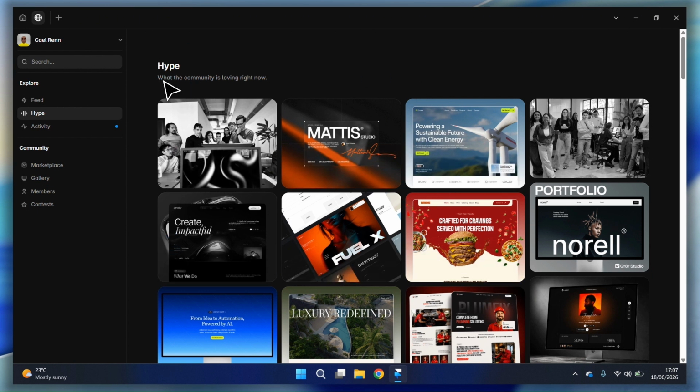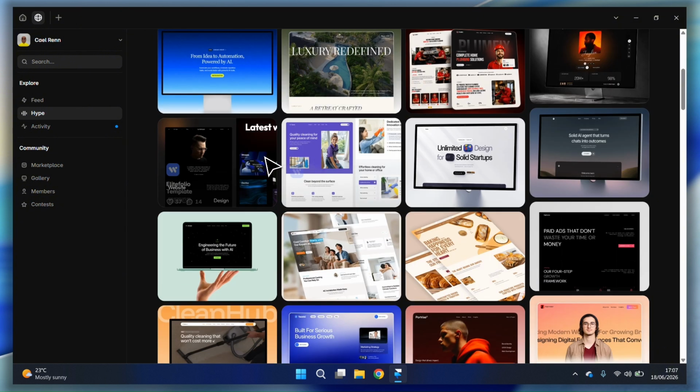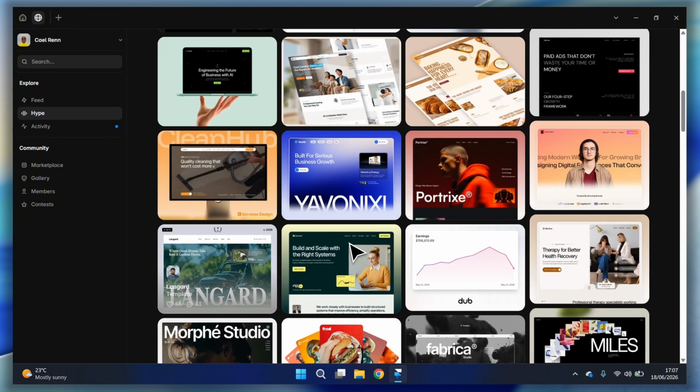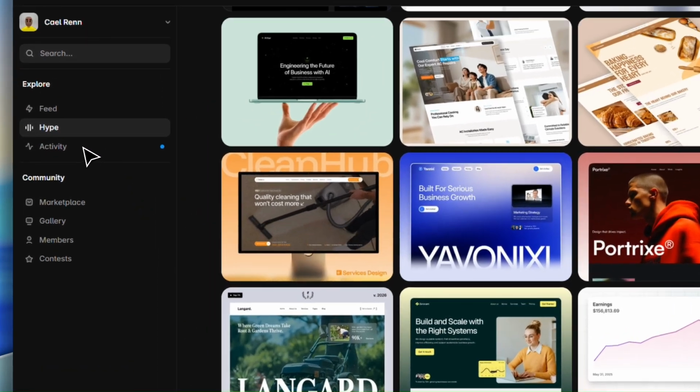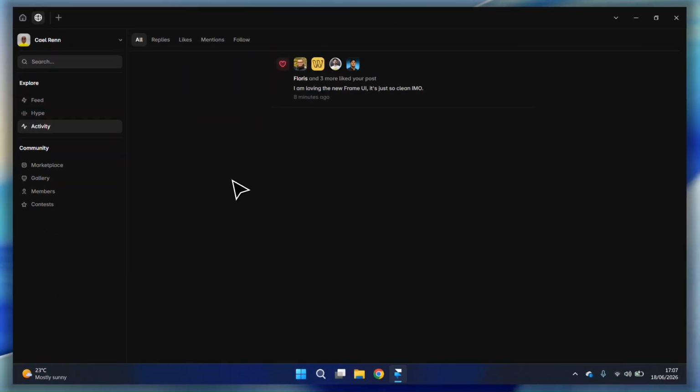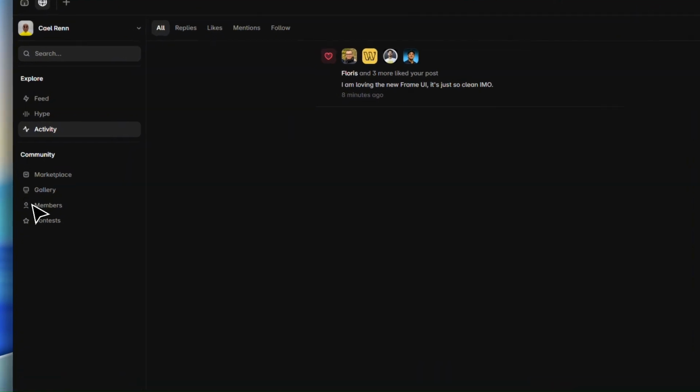I don't know what the hype is about, but from the look of things, it's like showcasing some nice, exciting projects, maybe. And the activity, maybe what you've been building, whatever you've posted. So I've posted something and I've said I'm loving the new Framer UI. And yeah, I quite love it. And as you can see, there are 3 people who have liked my post, which is nice.